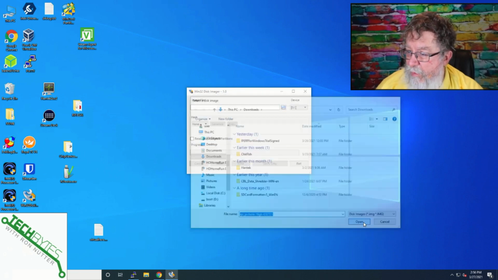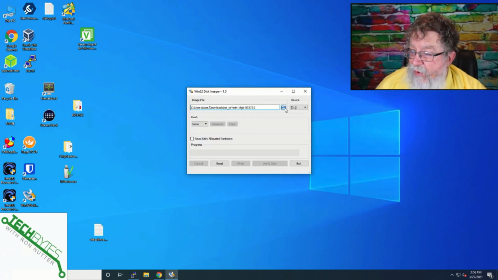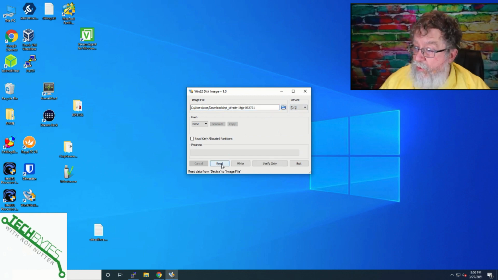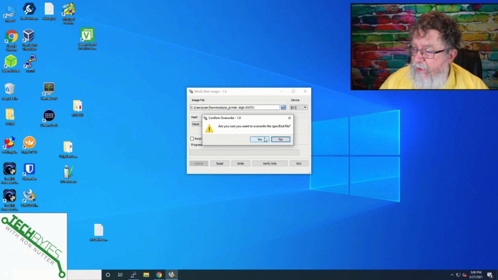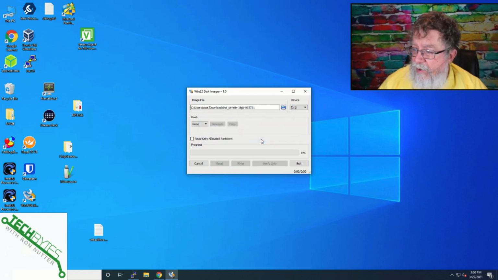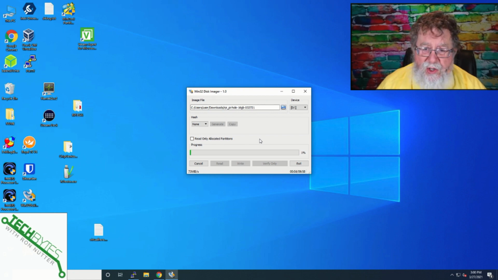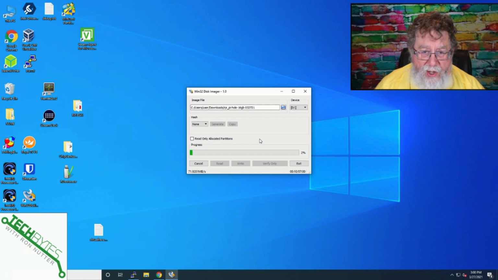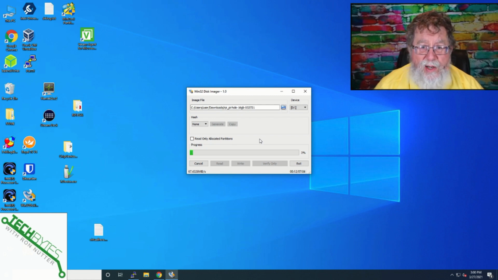And we'll say open, even though it's not really opening it. So from reading, we're going to be reading from this device to here. So we will click on read, which will read from the micro SD card in our reader and put it out into the image file. And this will take a few minutes to run, and then you'll be ready to go ahead and do all the updates or upgrades to PiHole and to the Raspberry Pi itself.